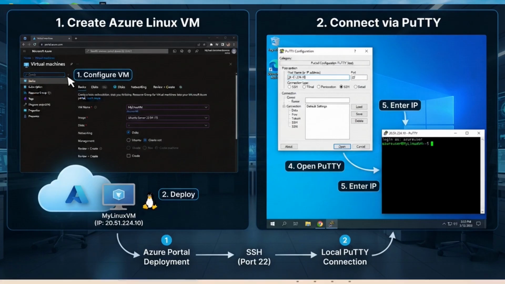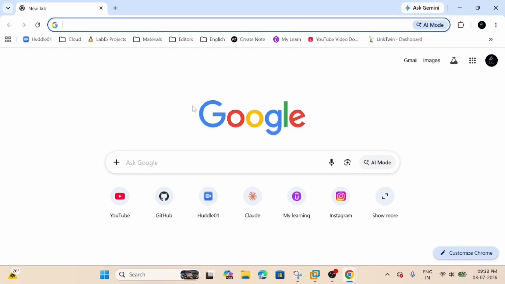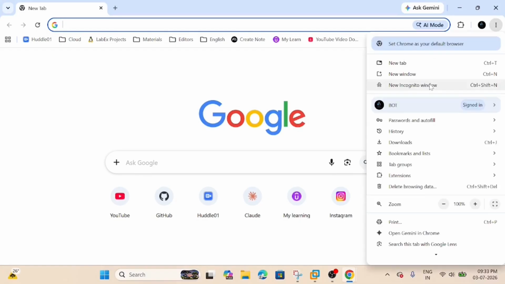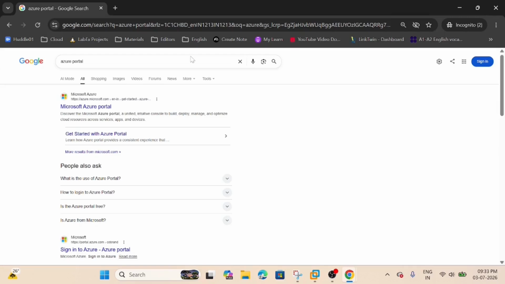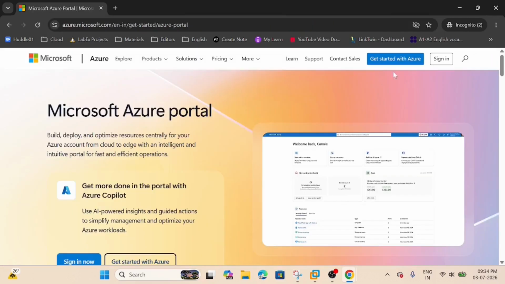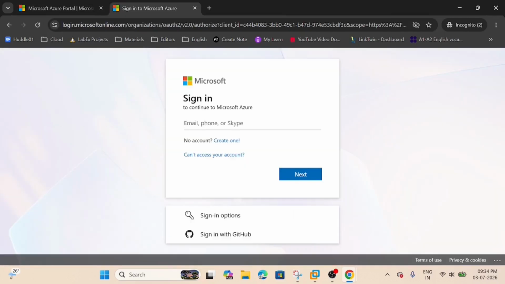So let's get started. First, you have to go to Google Chrome. Then, to avoid the cookies and all, I'm coming to incognito mode. Once you come here, look for Azure portal. It will take you to the main site. You have to sign in. It will ask you for your username and password.